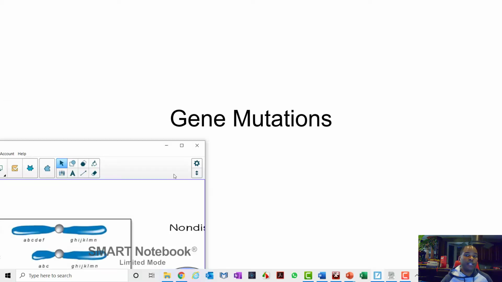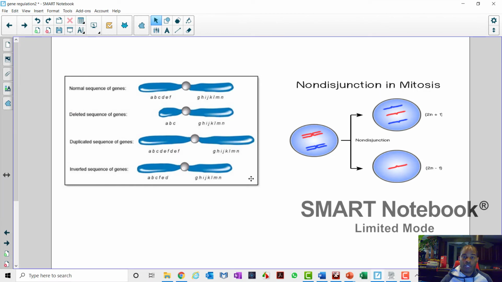But before we get there, let's get to the straight knowledge. Gene mutations. So in grade 11, we learned a bunch of things about mutations. We learned that mutations can occur, and those mutations that we talked about in grade 11, we actually talked about in grade 9 first, but let's back up year by year. In grade 11, we talked about chromosomal mutations.